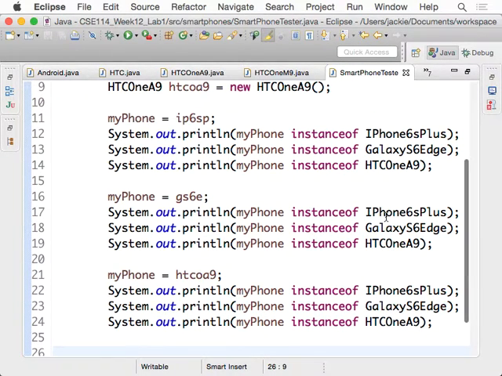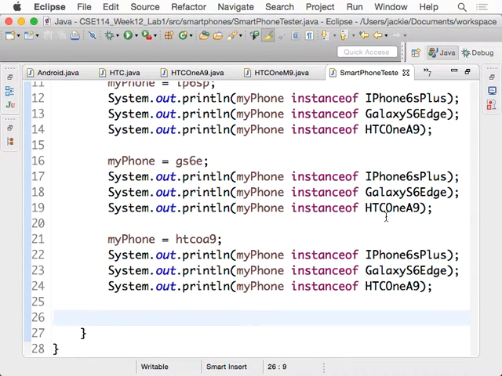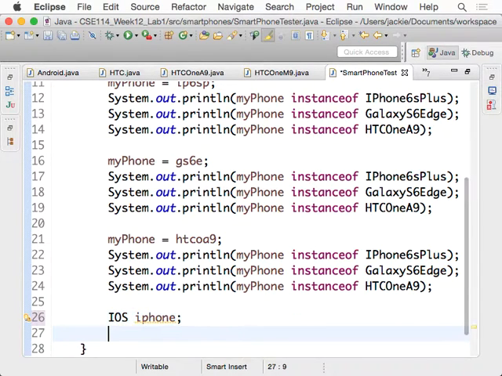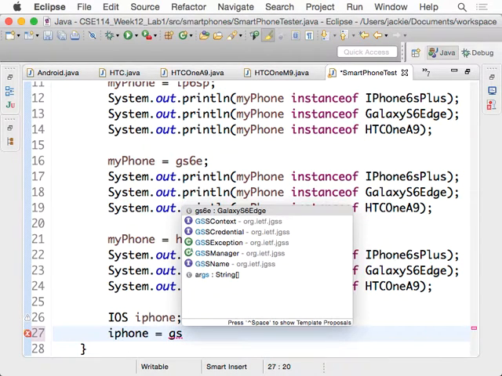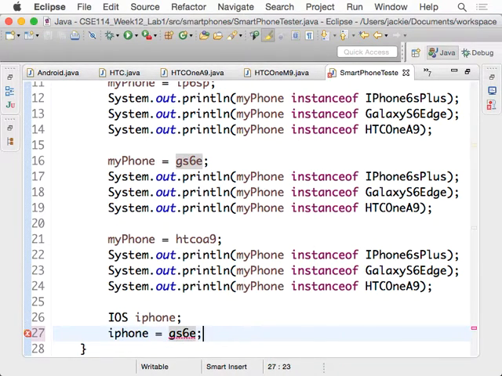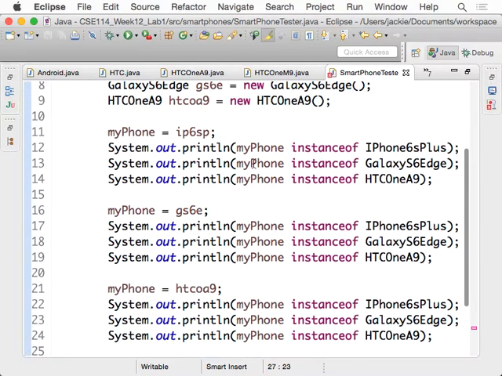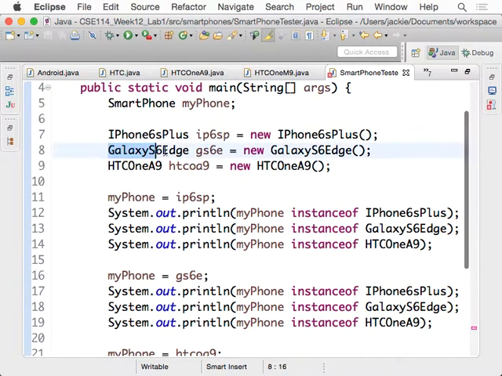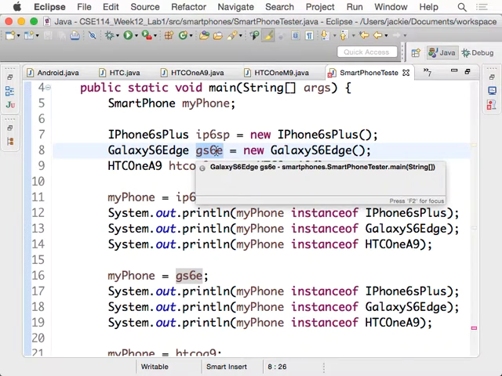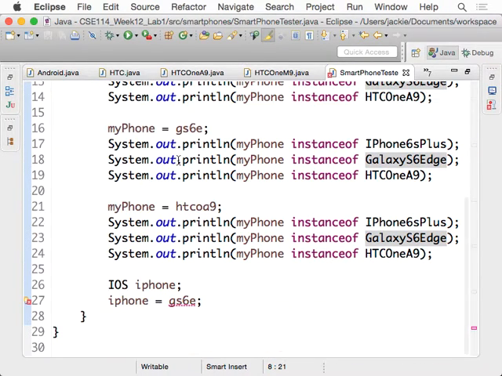Okay, so now what about I do the following? Let's say I do iOS, let's say iPhone, any iPhone, just iOS. And now, let's say I do iPhone equals Galaxy. Let me do that. Remember when we declare this, we actually say Galaxy S6 Edge is of type Galaxy S6 Edge, right? So now tell me why this line here wouldn't compile.